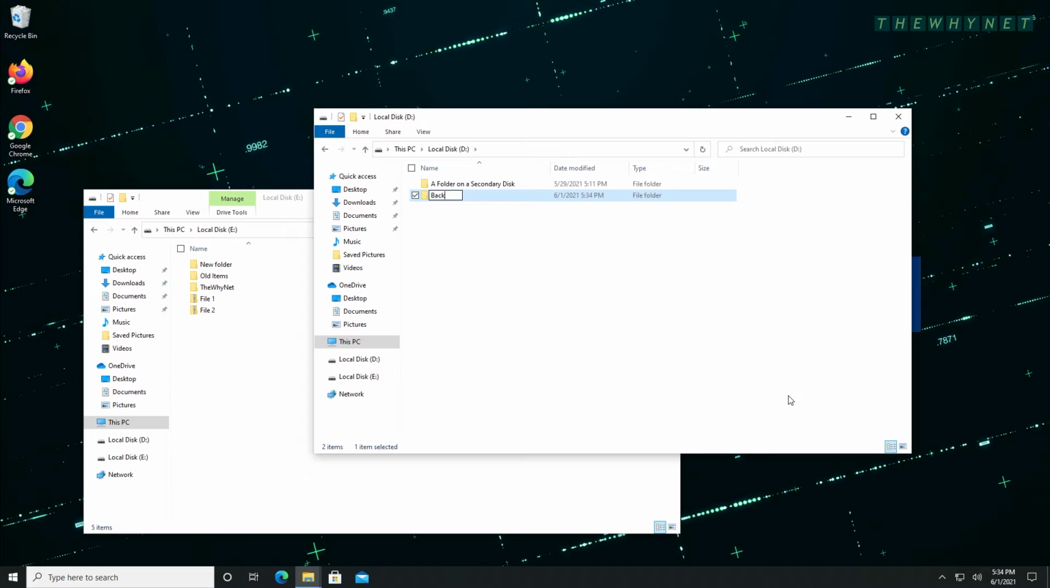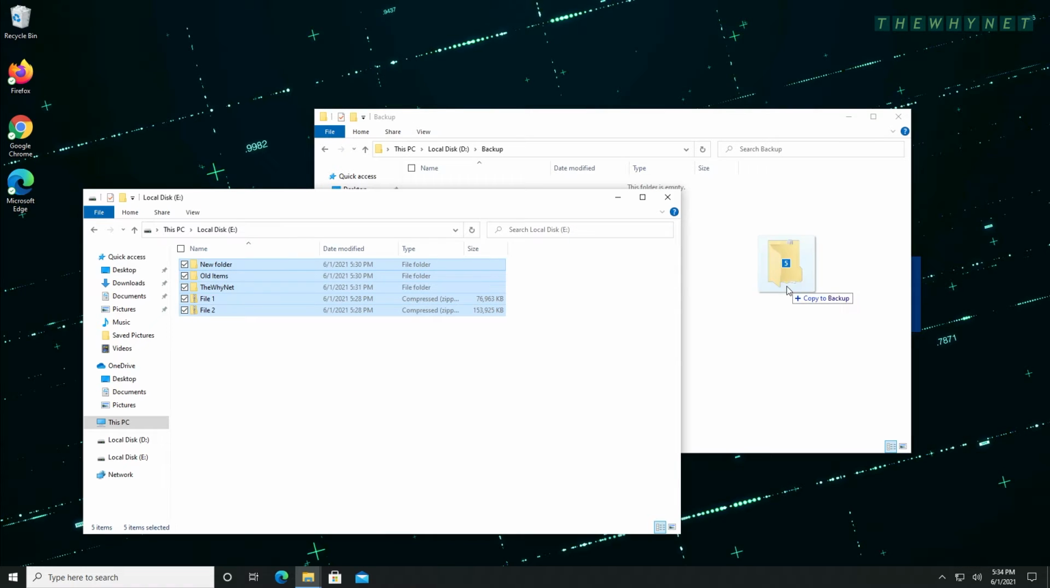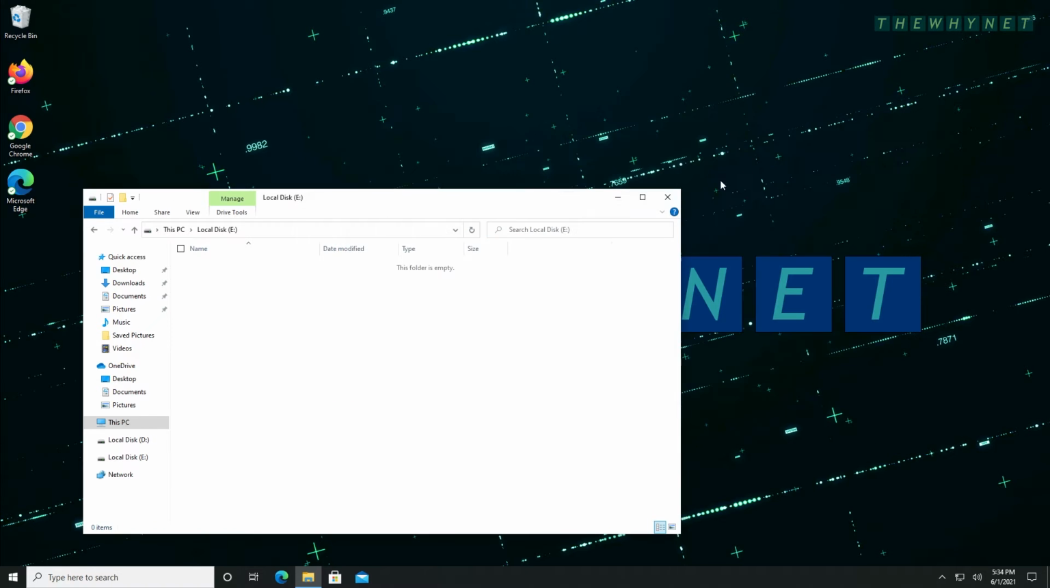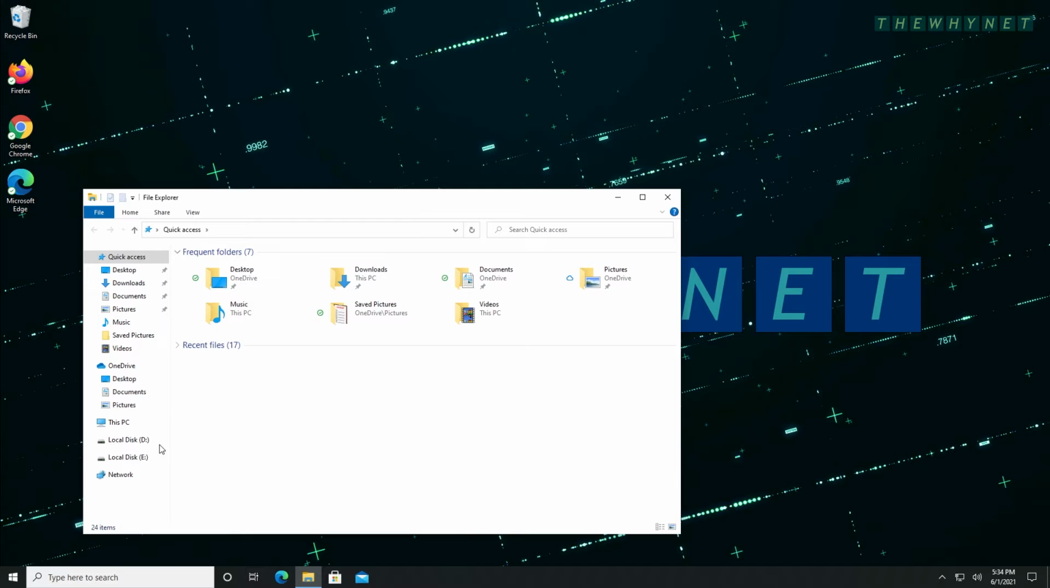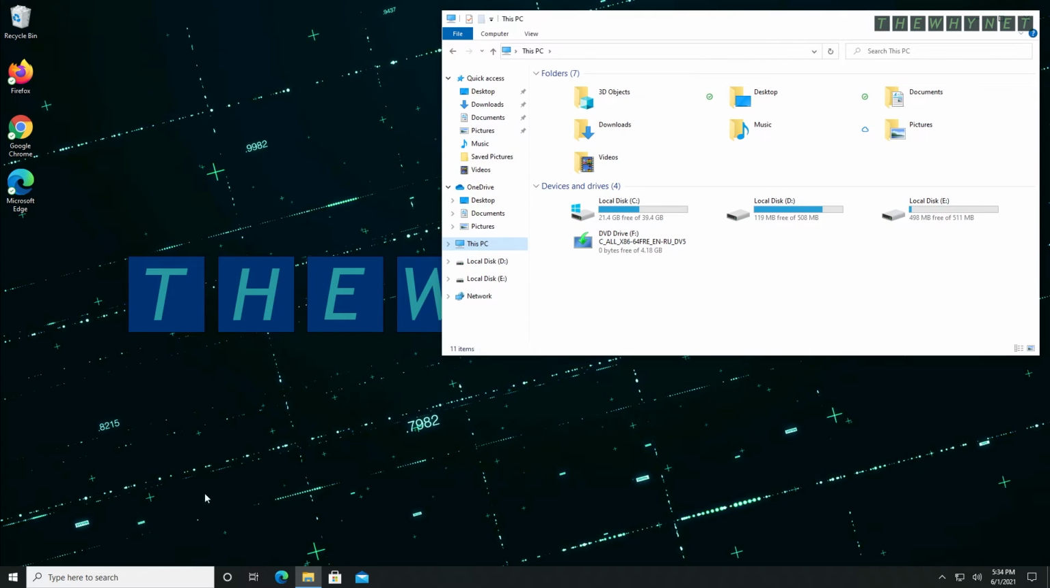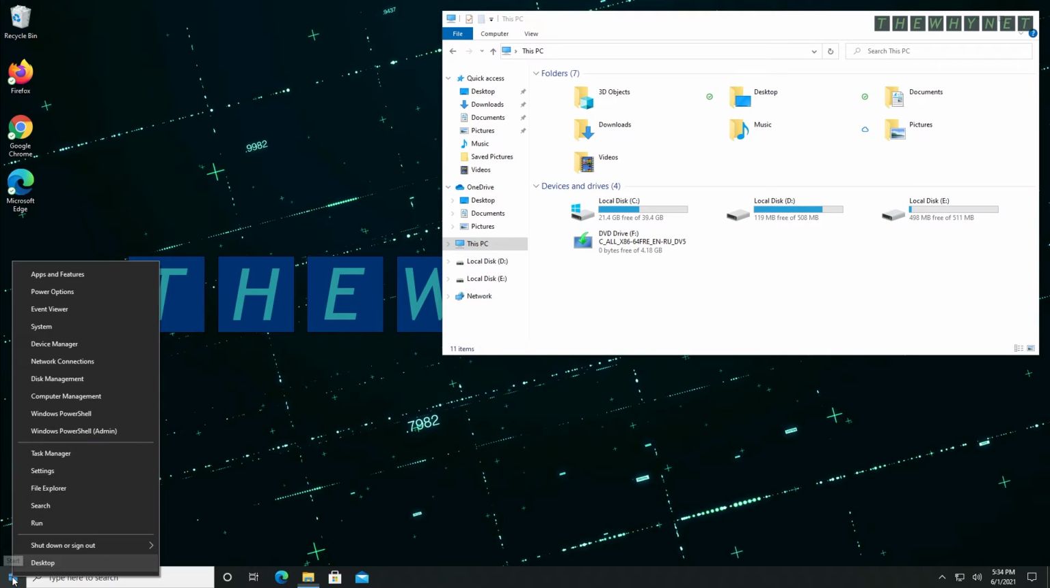I am creating a new folder on my D drive, and I'm moving all my files from the E drive into that new folder. You can see that my E drive is now empty and is ready to be deleted. And now, here's what you need to do. Right-click the Start button and click Disk Management.